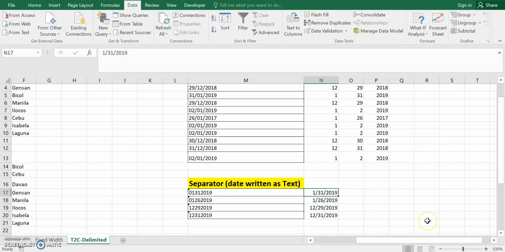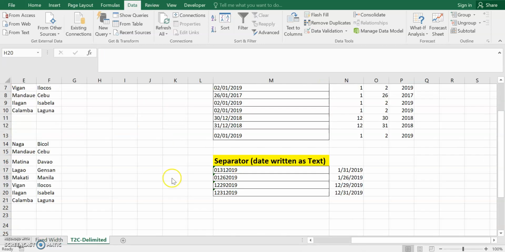See, when you finish it, the separator came. So it's January 31, 2019, because this is in text format, whereas this is in date format. Now let's try if we take that separator.